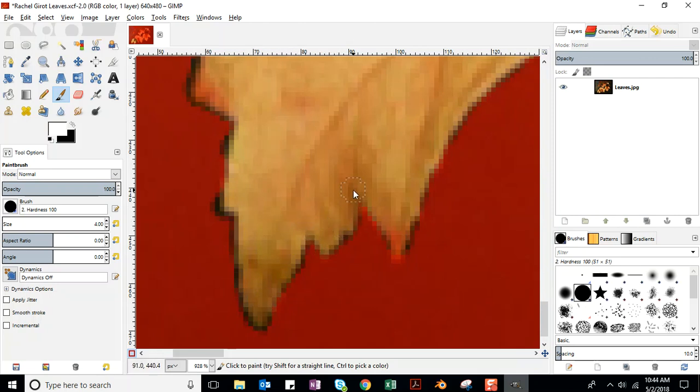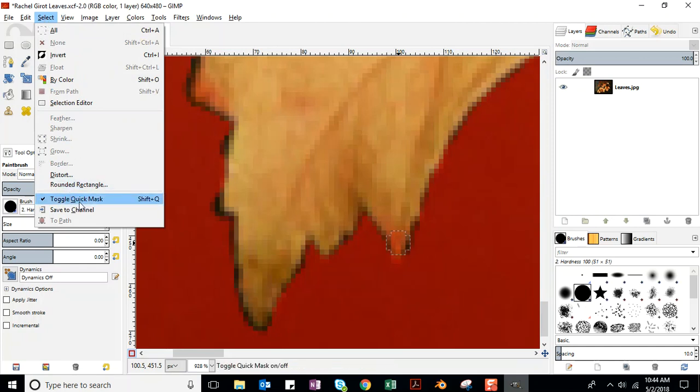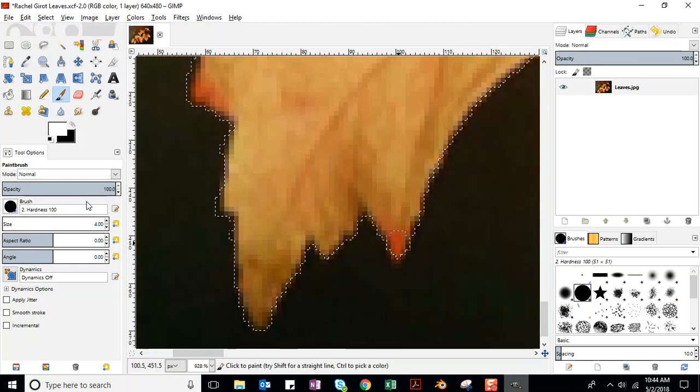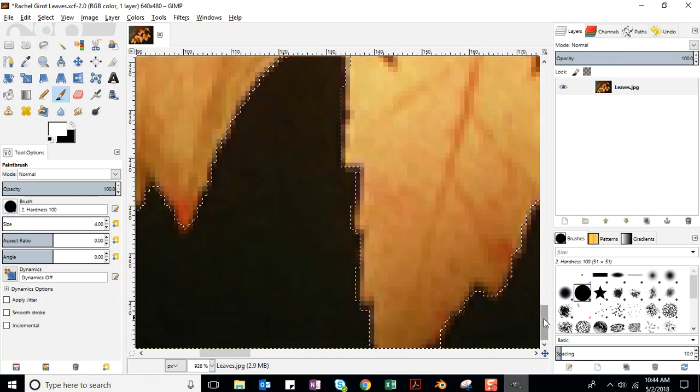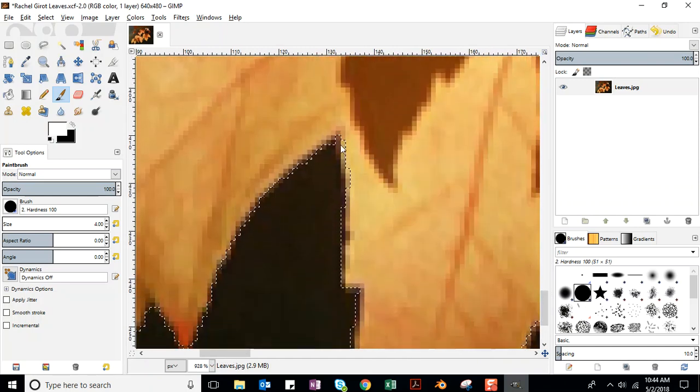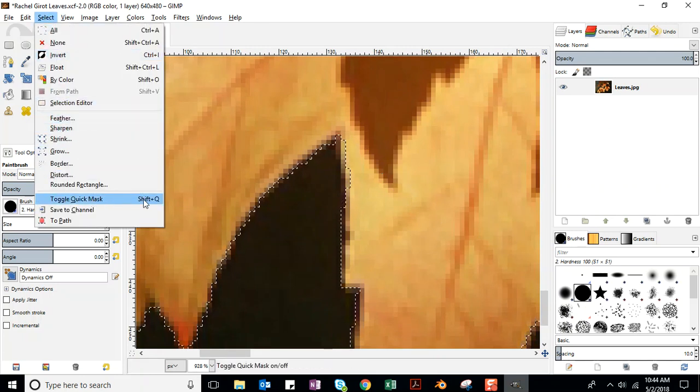Now if you're not sure what you're actually accomplishing here, what you do is you go to select, toggle quick mask, and take a look at what you did. So I did end up adding a lot more of the edge of the leaf to the selection, didn't I? And I can see that there was a little bit more down there that I could have gotten. It looks great. I'm going to go ahead and just kind of zoom around and see if I could probably add some more there. So I'm going to do toggle quick mask or shift Q.